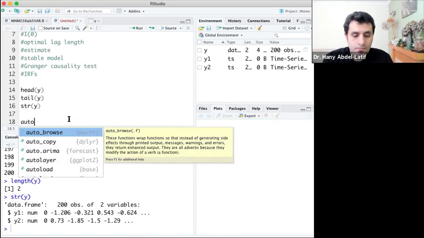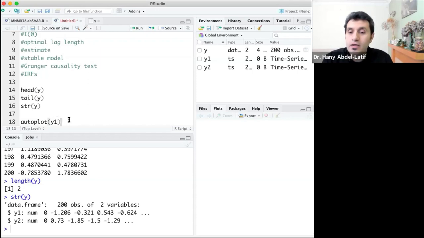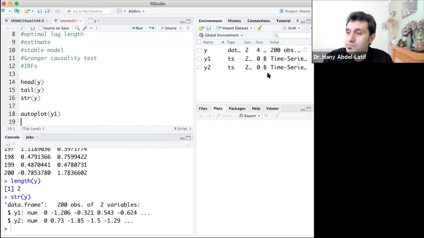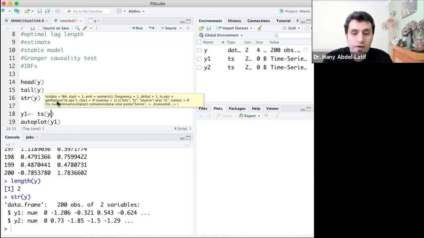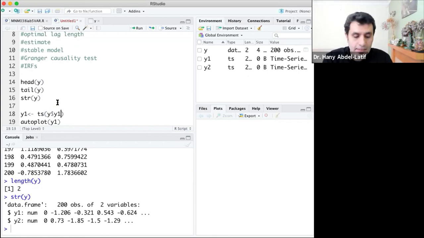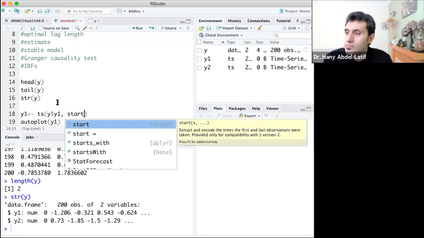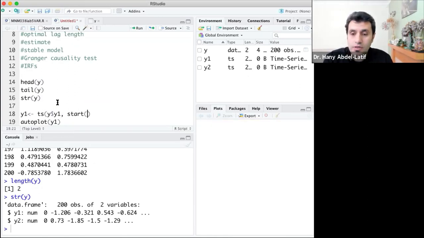A good idea when you deal with time series data is to plot your data. I'm going to use a function called autoplot, and I converted these before into a TS object. To do that, you use the ts function, and all you need to do is pass the first variable, which is Y1, and enter the start date. Let's say start from 2000, because these are 200 observations, so I could assume that these are monthly data which start from January 2000. You also need to add the frequency, and in that case it will be 12.